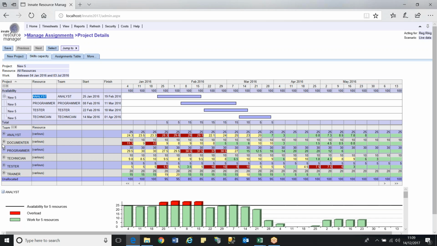So if we look at, for example, at this moment in time, the work on my new 5 project, which is planned for the analysts, we can see in the table of total work for my analysts that I have the red bar indicates we have an overload. Graphically, I can see the amount of work we have in the histogram, and my availability line shows me that I have too much work for analysts at this particular point of time.